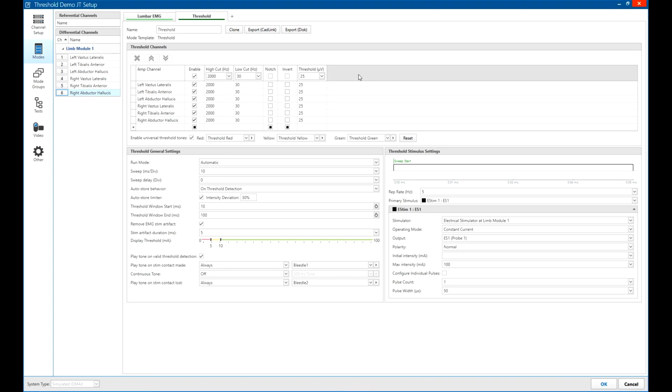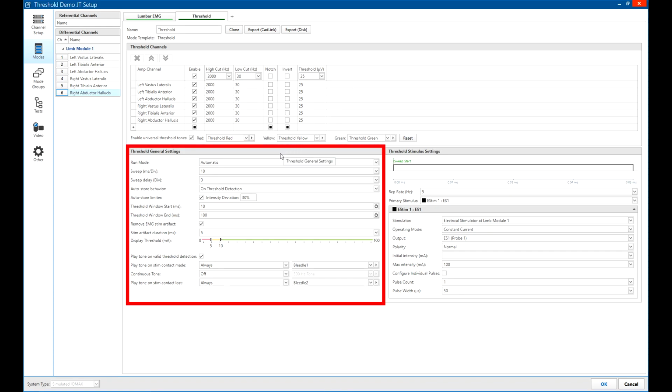The bottom left menu is Threshold General Settings. Run mode can be set to manual, in which the user will directly control stimulus intensity, or automatic, in which the program will ramp up the stimulus until a threshold response is detected. Many other settings behave just like in EMG modes, such as sweep, sweep delay, auto store behavior, and removing EMG stim artifact.